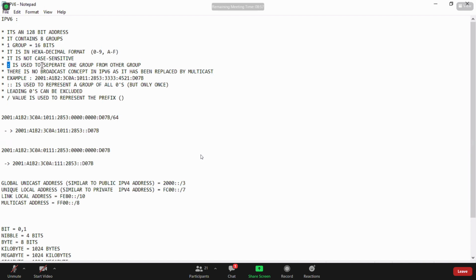Then what do we use to separate one group from another group? Colon. Is the broadcast concept there? No broadcast concept, because it is replaced by multicast. Can you see all these 8 groups one by one? Yes, sir. This is your first group, second, third, fourth, fifth, sixth, seventh, eighth. Can you see the colon we are using in between?